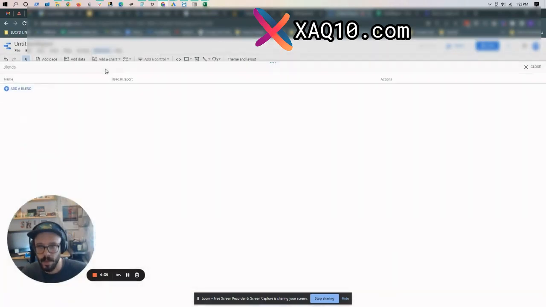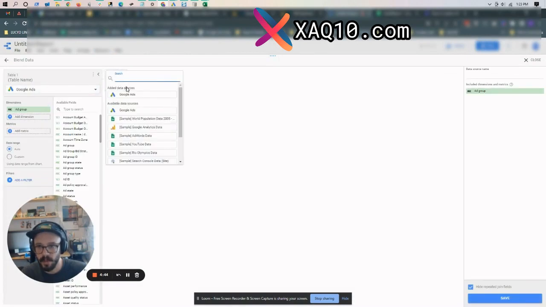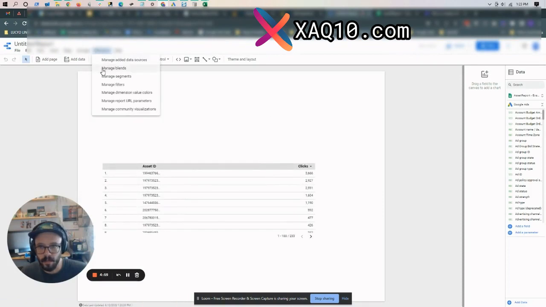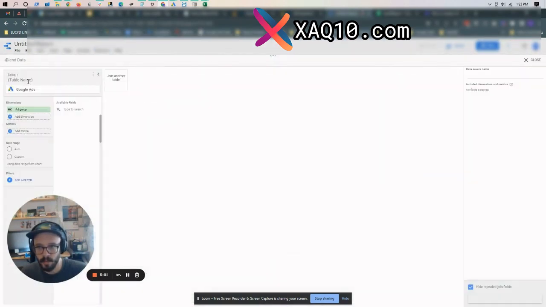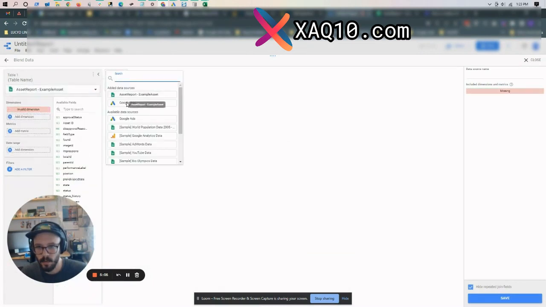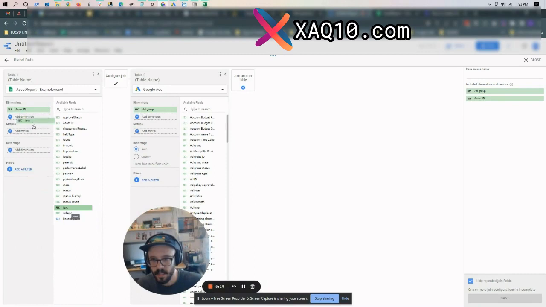Add. So we're going to go to Manage Blends, Add Blend, join another table. It's taking a second. There it is. Okay. Manage blends, add blend. For the left side, we're going to go to asset report. For the right side, we're going to do Google Ads. And on the left side, we're going to have asset ID and text.